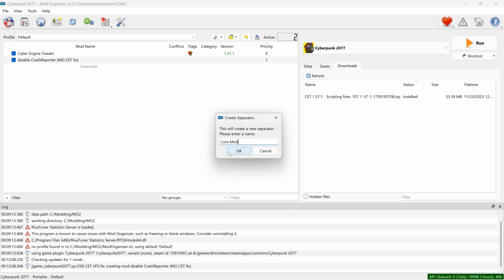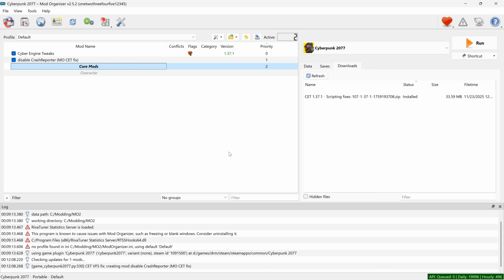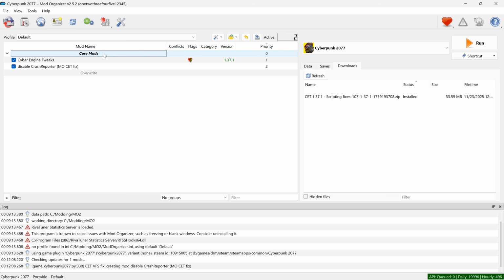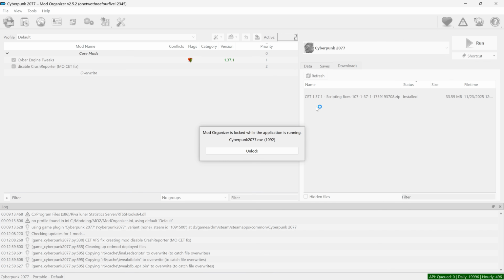Next, I'll create a separator by right-clicking anywhere in the white just to keep things a little bit more organized. This one I will call Core Mods. So this is the things that basically have no effect on how the game looks or runs or acts, but are necessary for other mods to run. Now that we have CyberEngine Tweaks clicked and checked on the left-hand pane, we can start Cyberpunk once more.